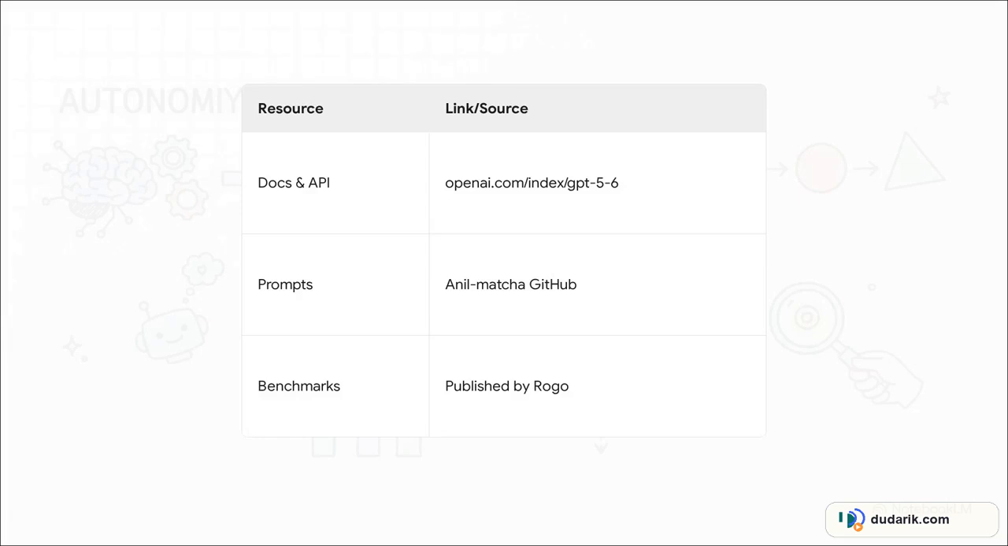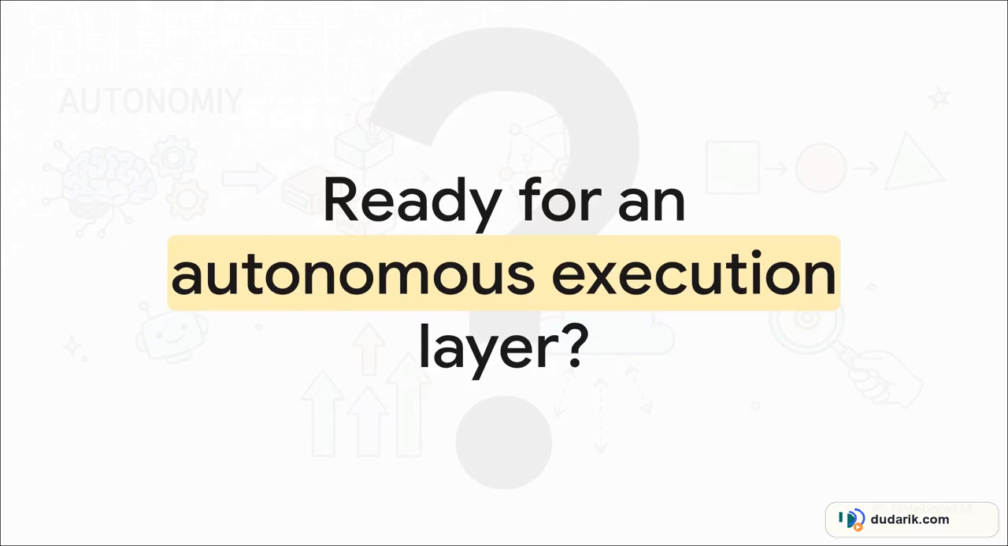To help you execute this playbook, here are the core resources you're going to need. You can find the official docs and API references directly at openai.com/index/GPT-5.6. For awesome community-driven prompt libraries and integration examples, definitely check out the Anil Macha awesome GPT-5.6 repo on GitHub. And if you want to dig deeper into that third-party workflow data we discussed earlier, those benchmarks are published by Rago.